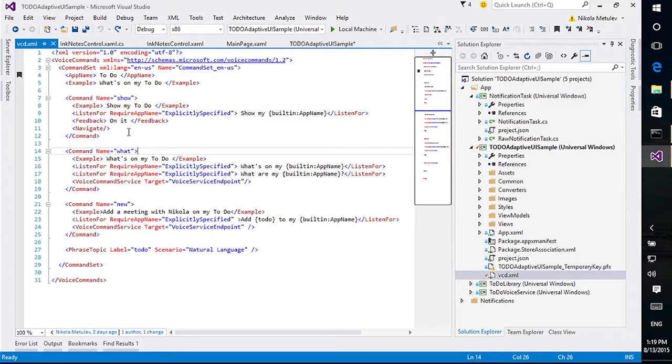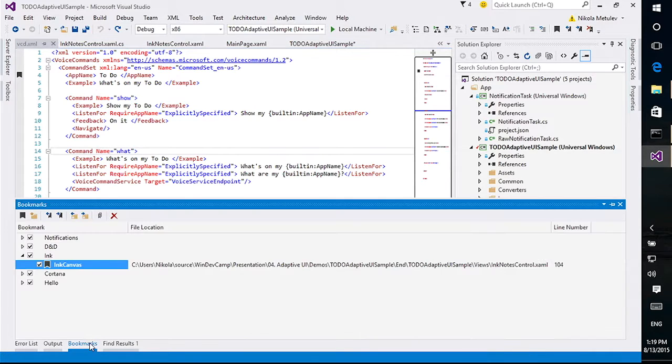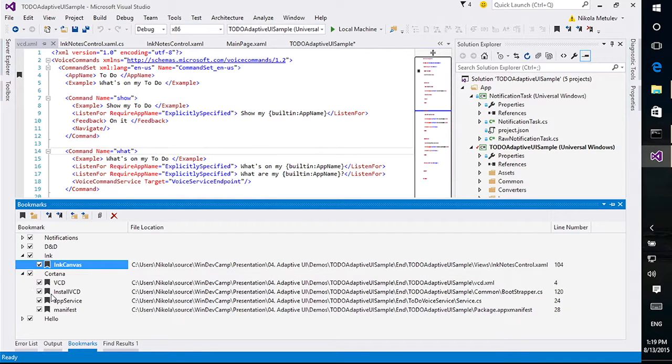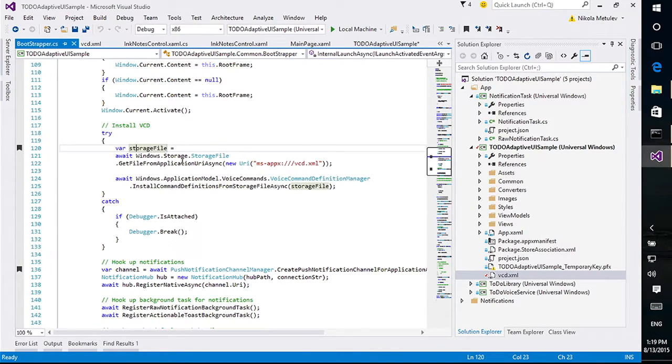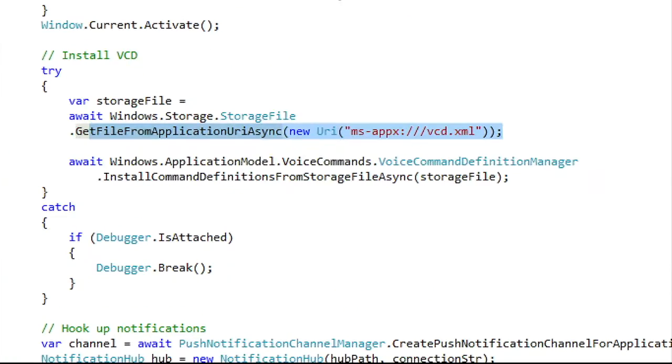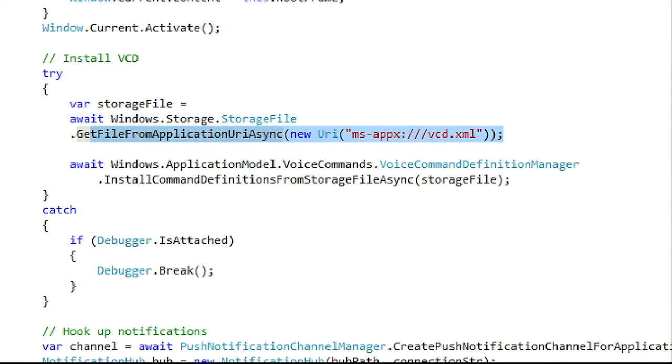Now, once you have this file, either shipping with your application or generated, you need to register this with the system. Usually you do this when you launch the application. I get the reference to the file, and then just call install command definitions from storage file async, and I just pass that file. That's already ingested by Cortana, and Cortana knows what to do with my application.